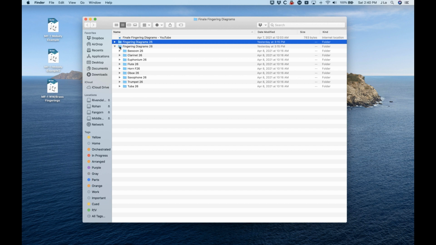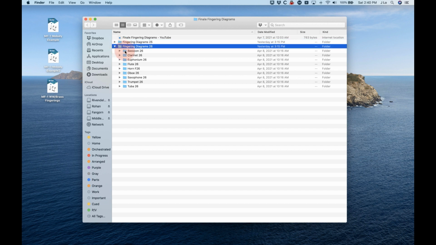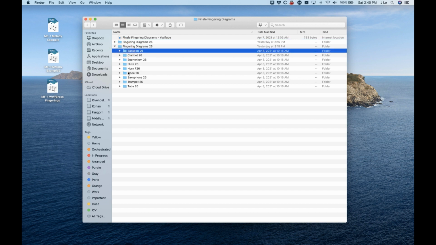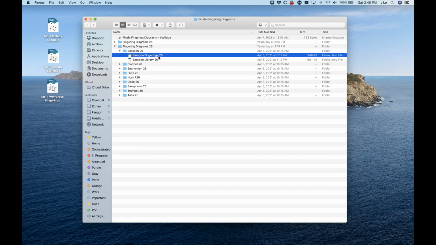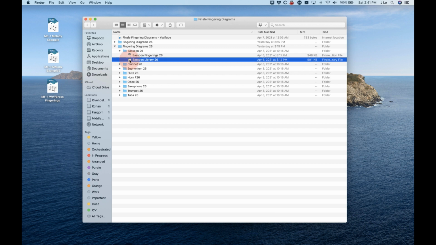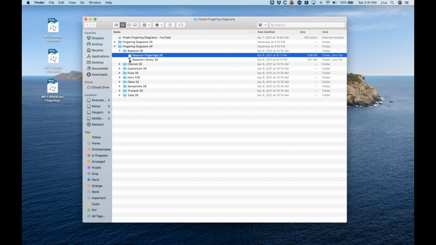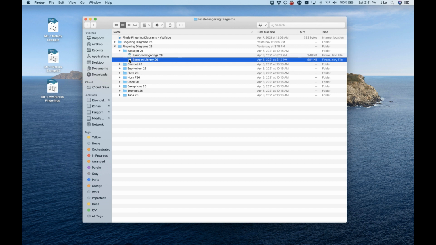When you open up one of these folders, you'll see all those instruments, bassoon, clarinet, all these things, and it'll have a 26 after it just to indicate that that's what you're dealing with. Within each of these folders, there are two files. There's a fingering file, bassoon fingering 26. This is a normal Finale file that will have these fingerings in it already. But there's also a bassoon library 26 file. These are two different things, so you just have to be aware of what you're doing.